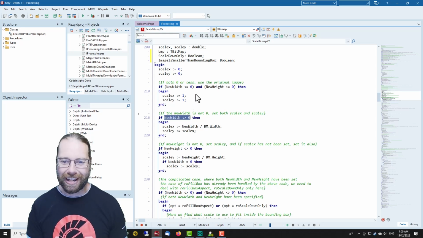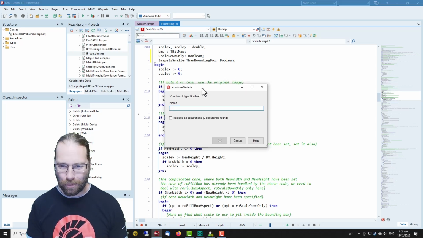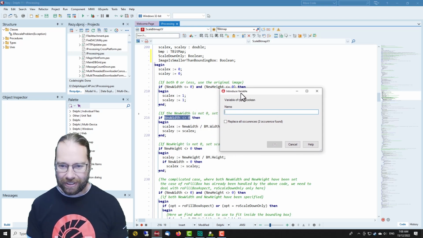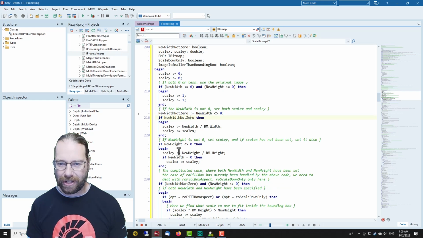I do not trust the refactorings in Delphi anymore, unfortunately. Hopefully they'll be fixed in a future release. And so I'm just going to give it a name, and I'm going to say replace both occurrences and go OK. So we've created a new width not 0 and assigned it, and it's being used there and here.